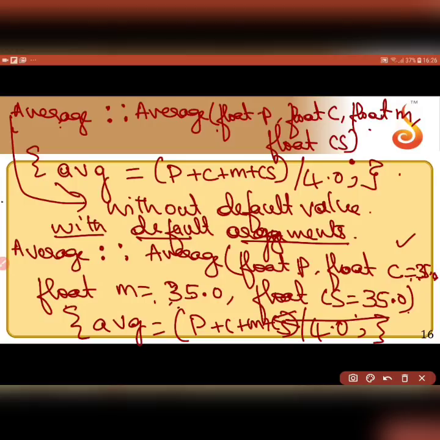I just wanted you to see how my constructor will look without a default argument, and how it will look with a default argument. So what is the difference? The body remains the same, the header also, like float P. The only difference is that after that I am giving an equal to sign and a default value, so that if I don't pass it while invoking the constructor, it will consider the default value. Otherwise, whatever value I send will be considered in your program.